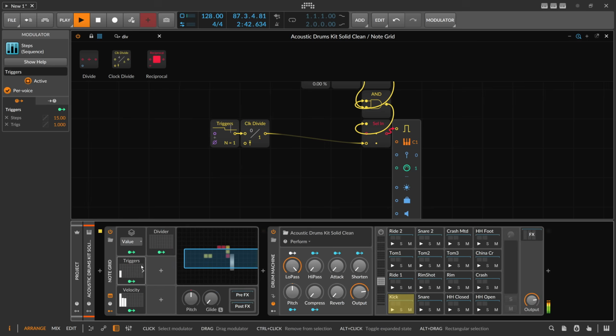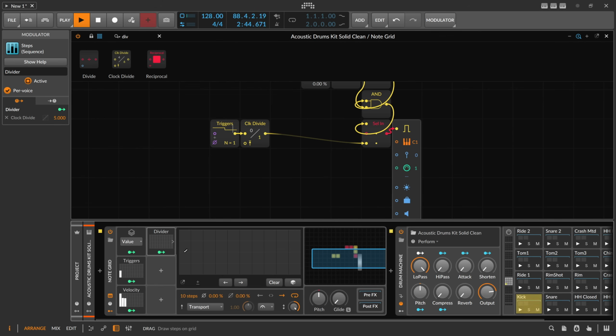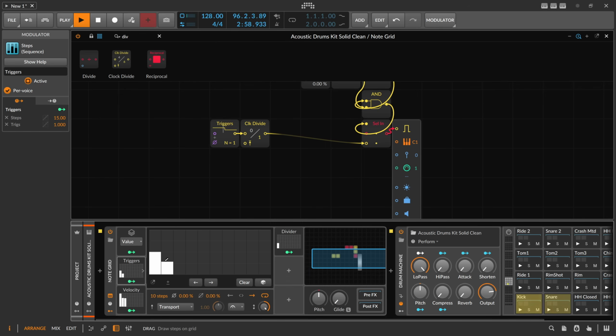We have a kick drum. It's triggered all the time, right? So now we bring up the divider. So this is, I think, 3. So every third trigger is only getting through here. And then divider here.